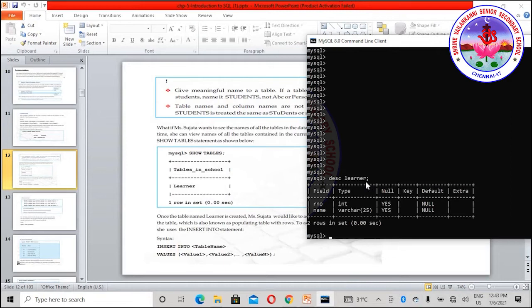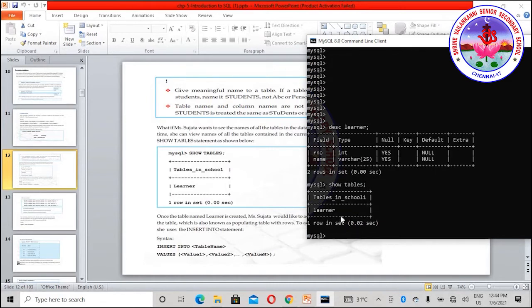To show the number of tables which we have created, we have to use the query show tables. And when you give show tables, see what is going to happen. It will display the number of tables which you have created. So far we have created only one table, right? So the learner table alone will get displayed.